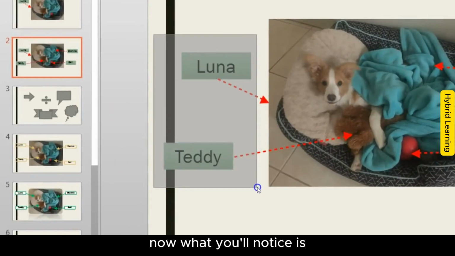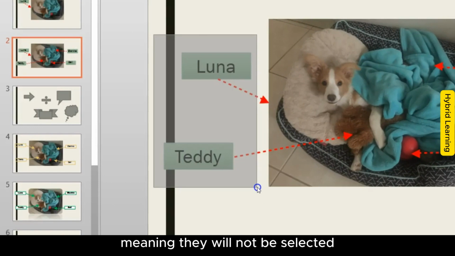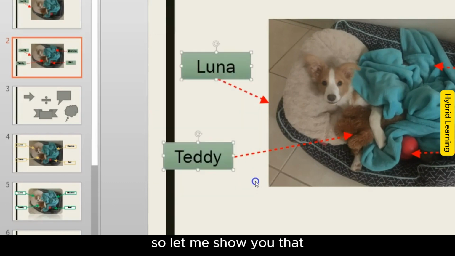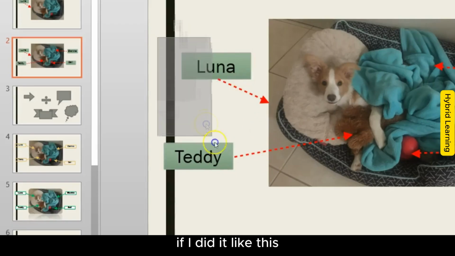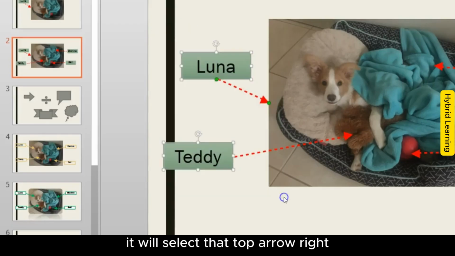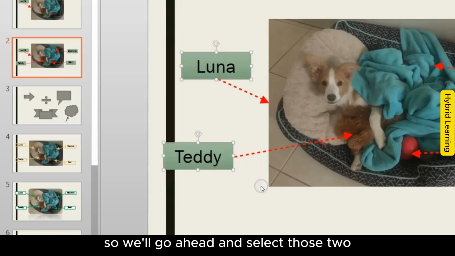Now, what you'll notice is the red arrows are not completely engulfed, if that's the best word, by the square I've created, meaning they will not be selected. So let me show you that. As you can see, the arrows have not been selected. If I did it like this, it will select that top arrow, right? Because it's in the square. So it's a neat little function. So we'll go ahead and select those two, because those are the two I want to align.